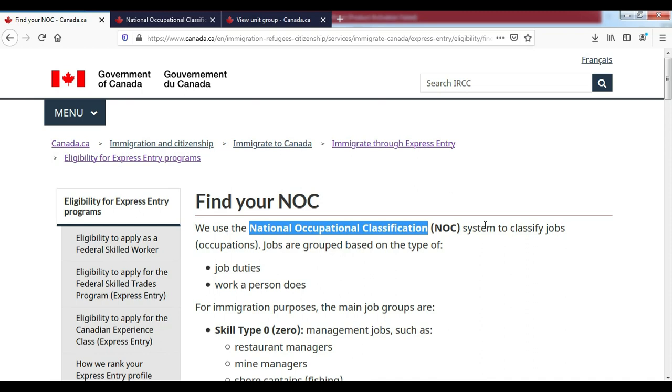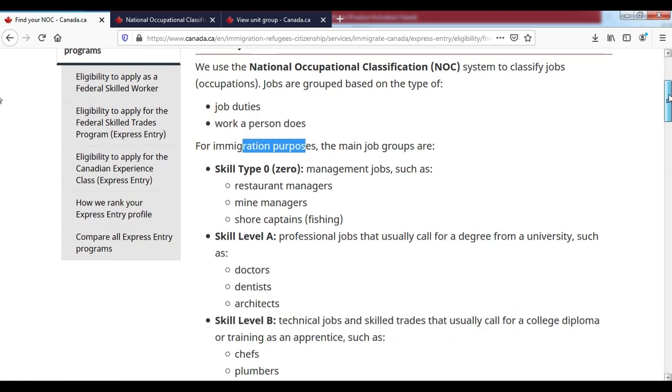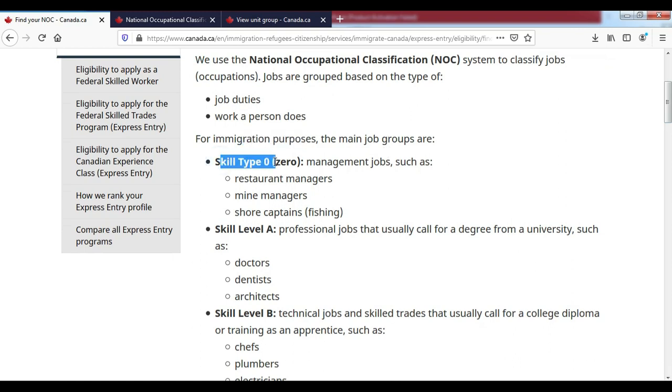For immigration purposes, there are mainly 5 groups. The group number 1 is skill type 0, which we call NOC 0, and mainly it is for management jobs. So if you are doing a job in the management field, then you may be classified under this category. Another category is NOC level A.